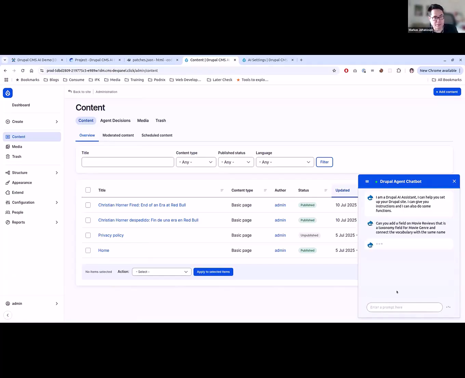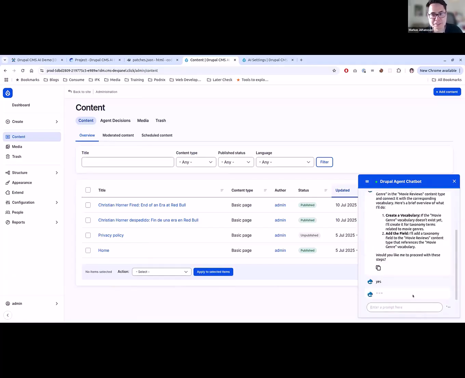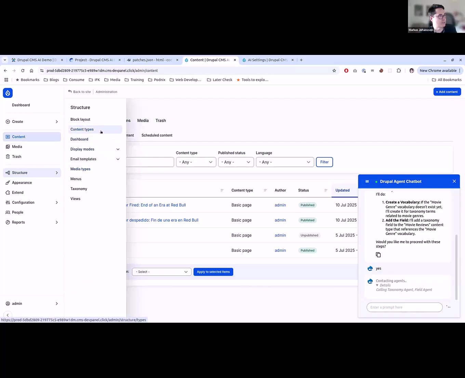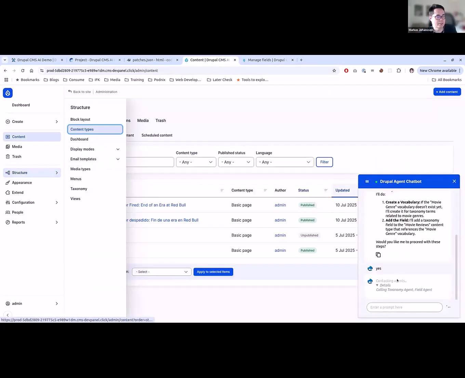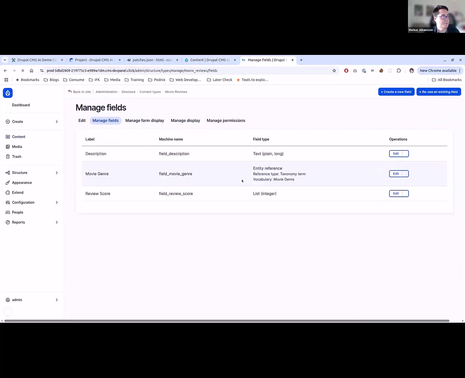I don't really like using the agents. It's actually faster to go around and click around, but just to showcase that this works as well. So hopefully it should now on the content type movie reviews, go ahead and add taxonomy here, because there's a thing I want to showcase here with the automators. Let's see here. So movie genre, and it has added it, right?